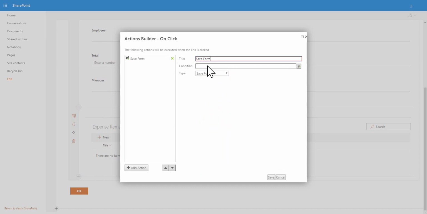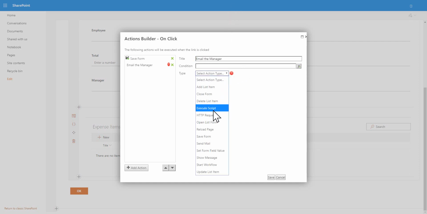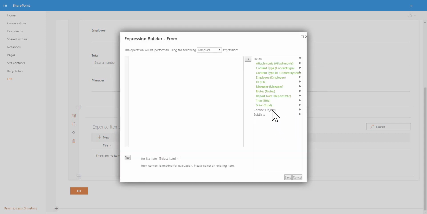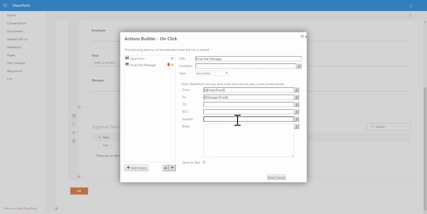So first thing I want to do is save the form. I want another action, which is going to be to email the manager. And what we'll do is select the send mail action. And we can choose who that mail message is going to be sent from. And what I want to do is pick up an environment variable for that. So under the context objects, we can go down to the user and double click onto the email so we get the current user's email. It's going to be sent to the manager, so we can go through and select a profile property for my manager. And we'll put the subject as expense claim. And of course, we could write a body here, so please approve my expenses.